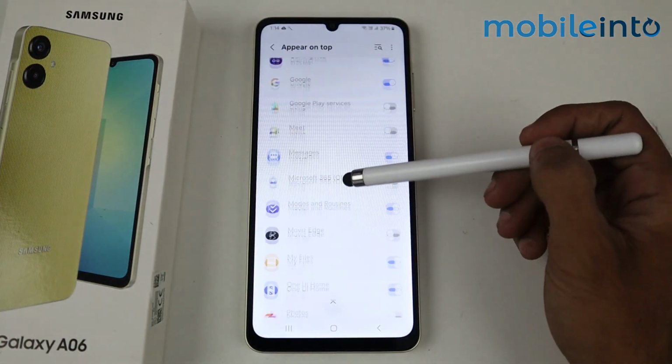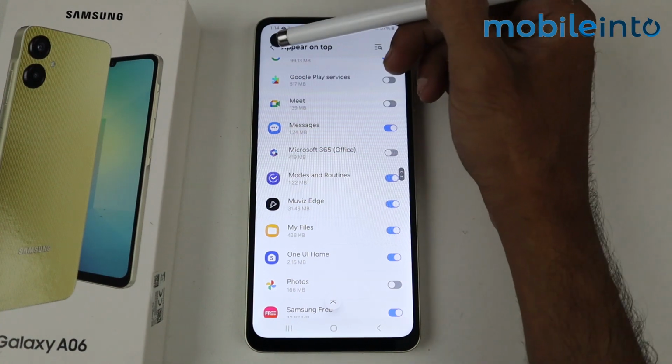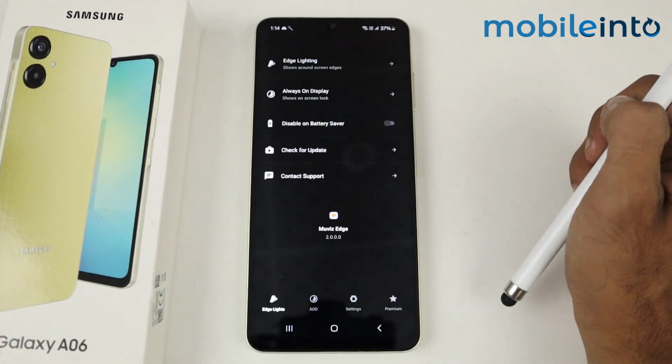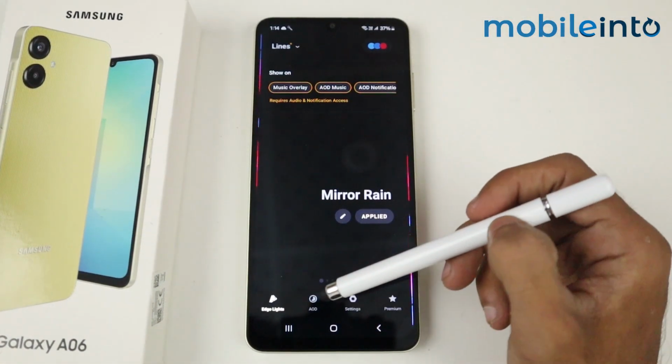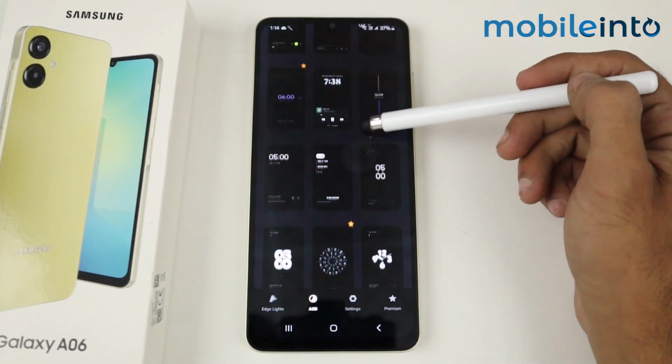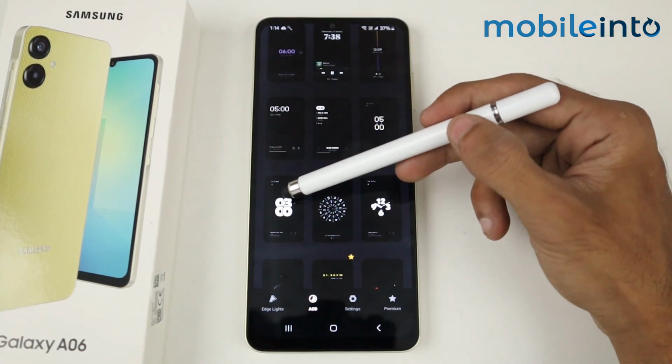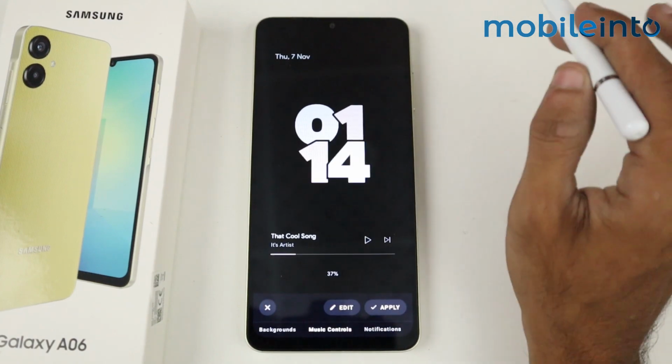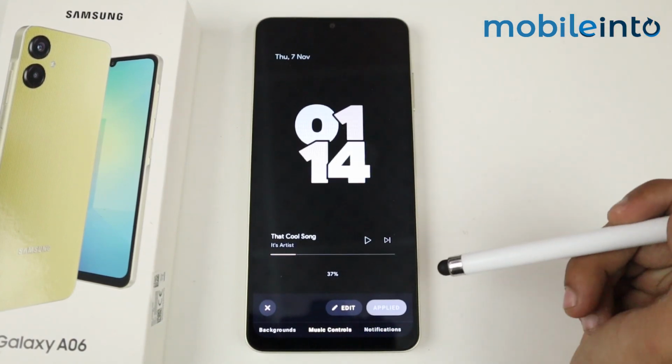So guys, it requires the permission here. Just enable the permission and then go back. So as you see, just click on AOD, that means always on display, and we have a lot of always on display options here. Just use any always on display which is free. After that, just click apply here.